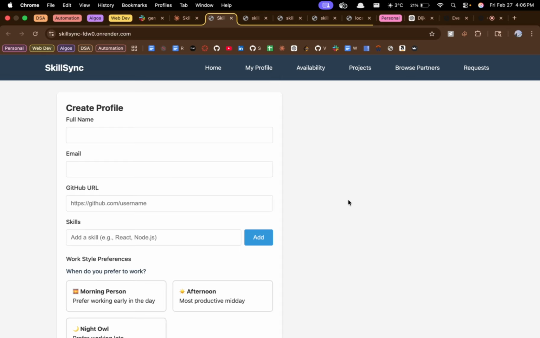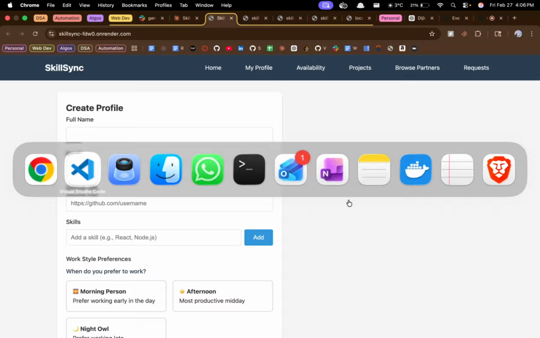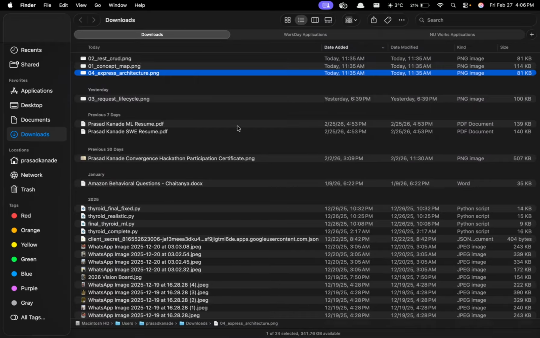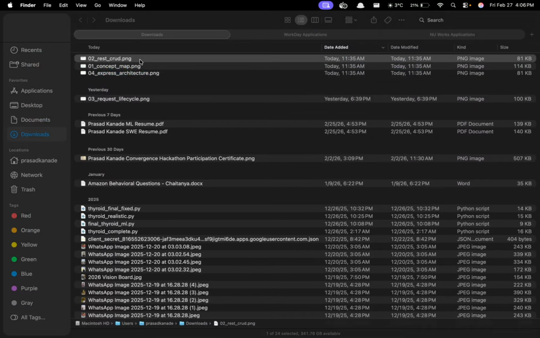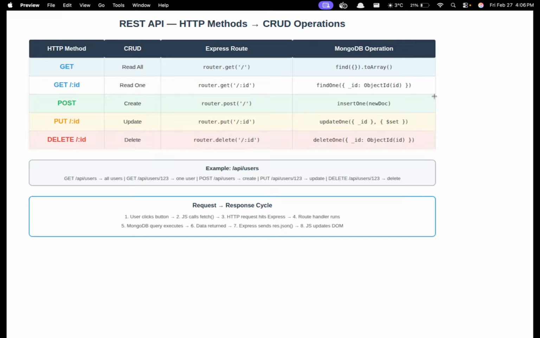Let me show you a diagram through which I can explain better. That is the CRUD operations table. Yes. So I want to go deep on one concept that ties the backend together. That is building a REST API with Express and the native MongoDB driver.